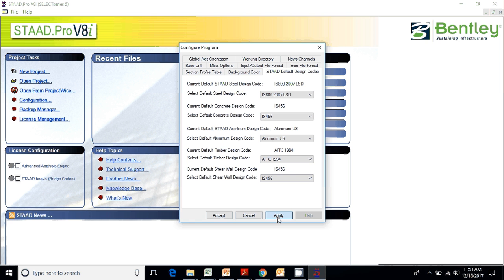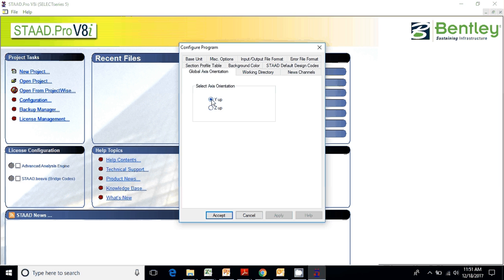Next, apply. So when I'm applying over it, it will be applied. Next, global axis orientation. What is a global orientation? In Indian practice, we always have X in the horizontal direction and Y in the vertical direction, with loads acting against gravity. If you want to have Z as up, you cannot carry on. Here I want Y to be up, so I am working on this one.